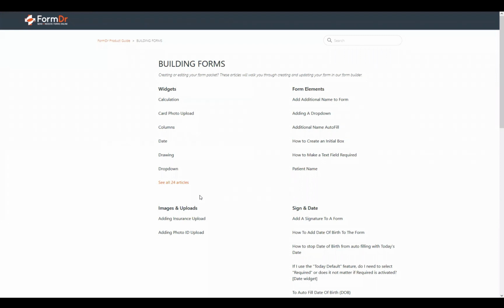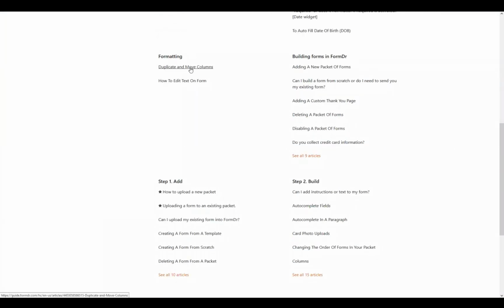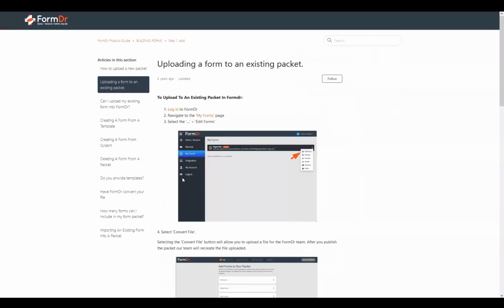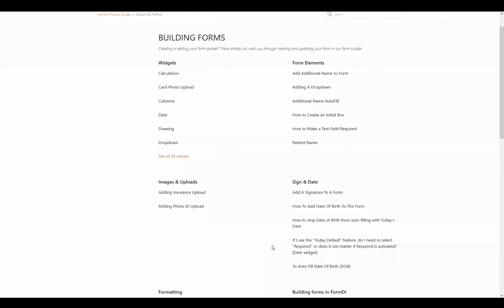We do have articles in here on all of our widgets, how to build out an intake form, how to duplicate and move columns, uploading a form to an existing packet if you did want to have our team convert that for you. This is a really nice way to get familiar with all of the elements that you'll be using. I would also absolutely recommend attending some webinars. If you'd like, we can also send some other webinars that we've previously recorded, in terms of using the calculation tool with the rating scale, things like that.